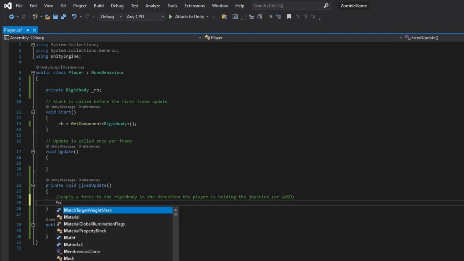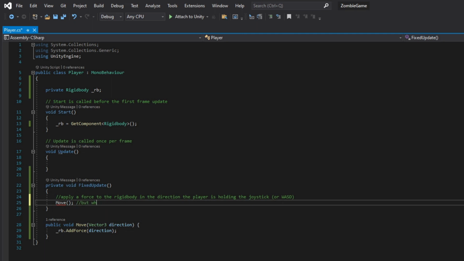And so now we've got a nice template going on here. We have a move function that we pass in a direction, and that's going to be the player direction, like I mentioned. We're going to call it every fixed update, so that's good. But now we're actually going to need to take that player input and transform it into a direction. And so how do we do that?